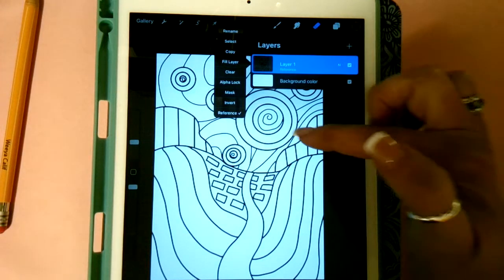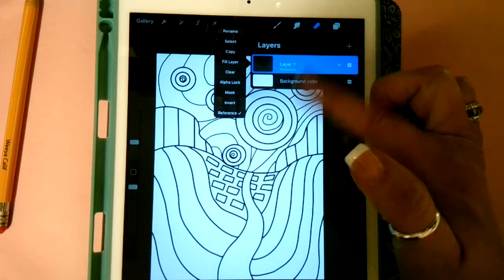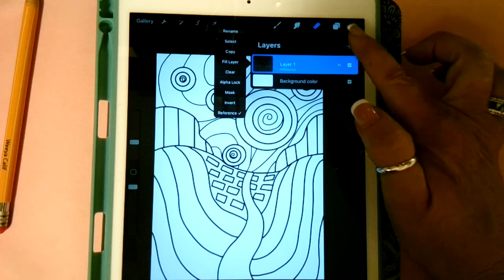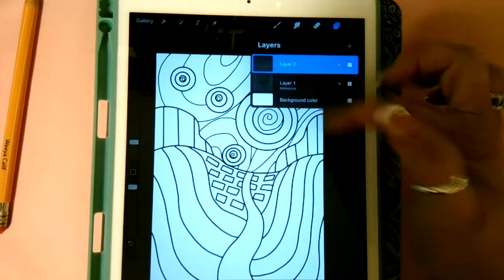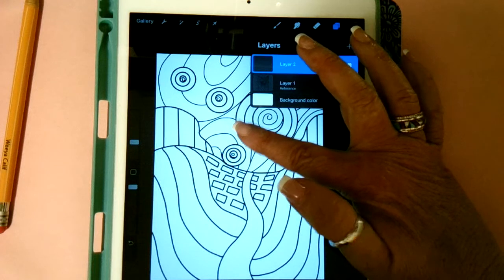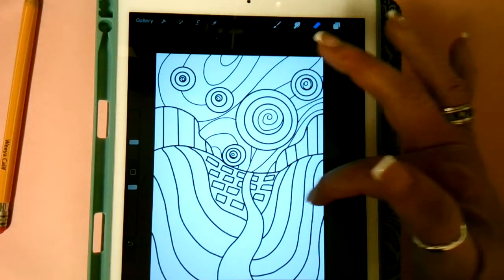So for every different color, all the yellows will be on one layer, all the blues will be on a layer, all the greens. So you're going to add a layer for each color. So I'm going to add a layer, and then I'm going to come here and tap on my screen, and then I'm going to decide what I'm going to go with first. And I think I'm going to do the grass.